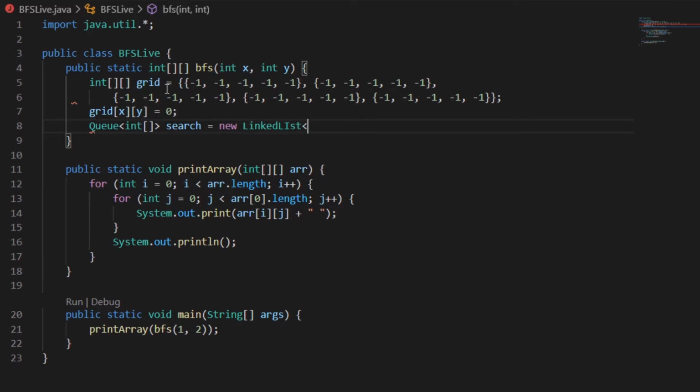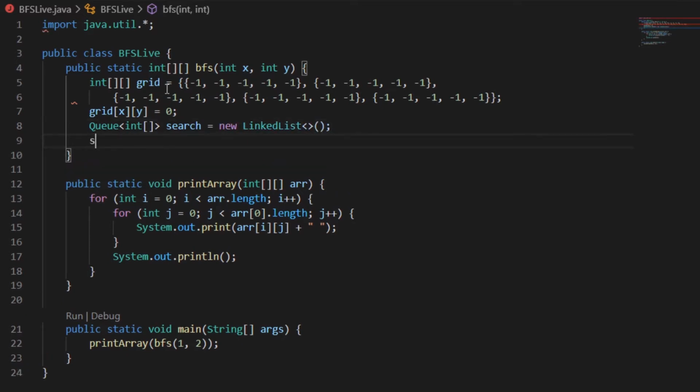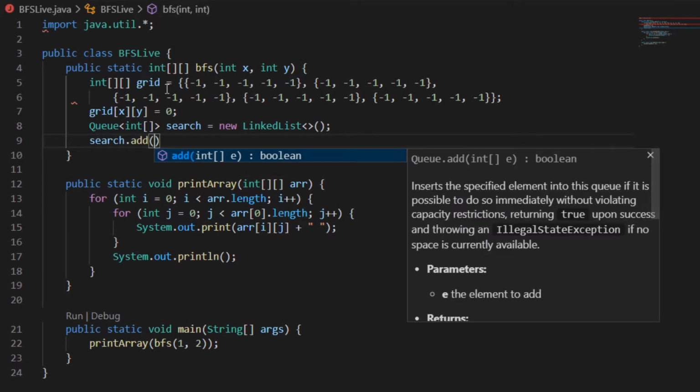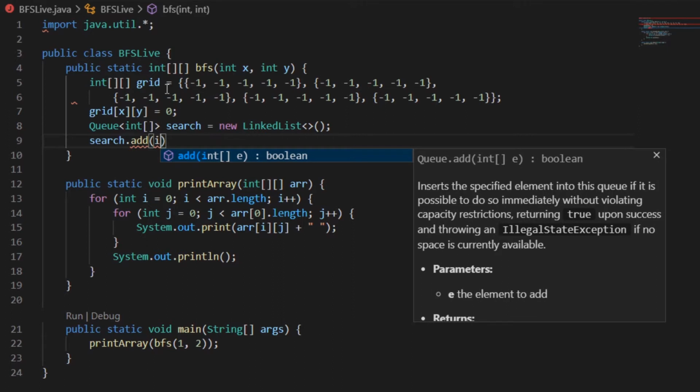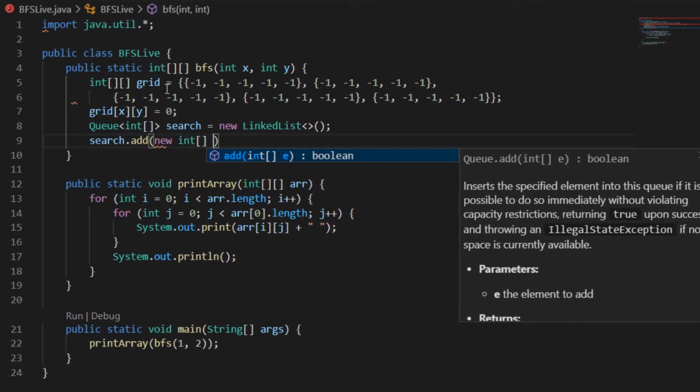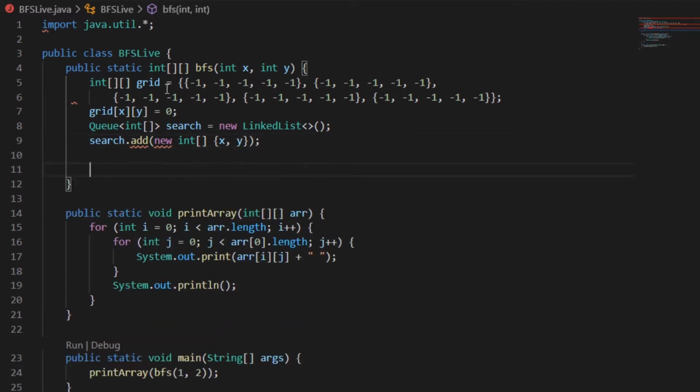New linked list. And finally, add the first cell to our breadth first search queue. Then let's also create our DR DC array so that we can traverse in the 4 directions efficiently.